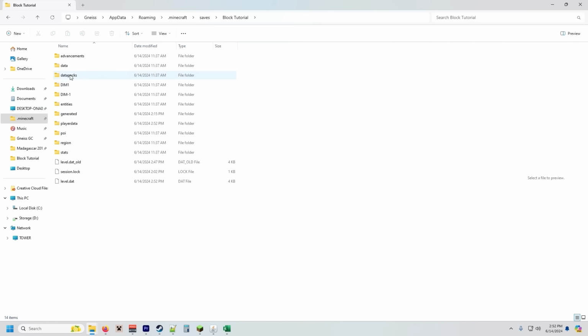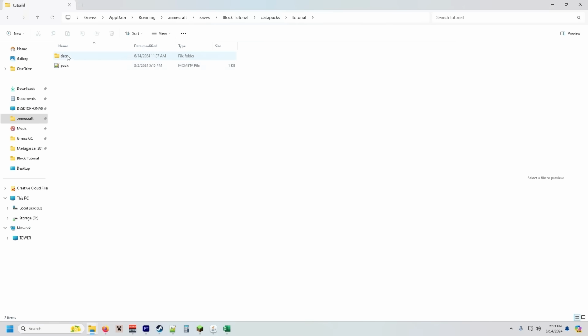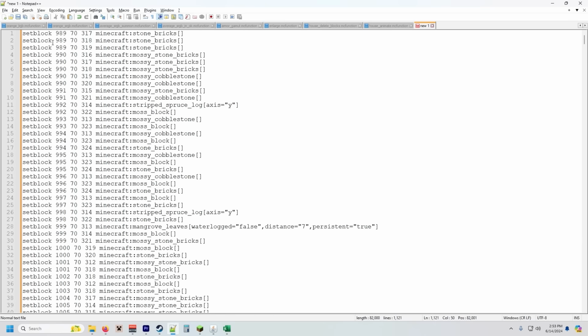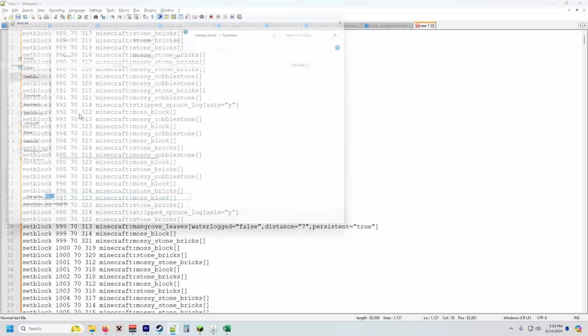If you don't know how to use a data pack, I'm going to include just a basic template one that you can just drop into your save. So this is the world save for the block tutorial. There's a folder here that I'll have linked in the description. You can just drop this one in and it will work. So in the data packs folder: tutorial, data, tutorial world, and then functions. So all that list of commands that we already copied, we're going to save that into that folder.